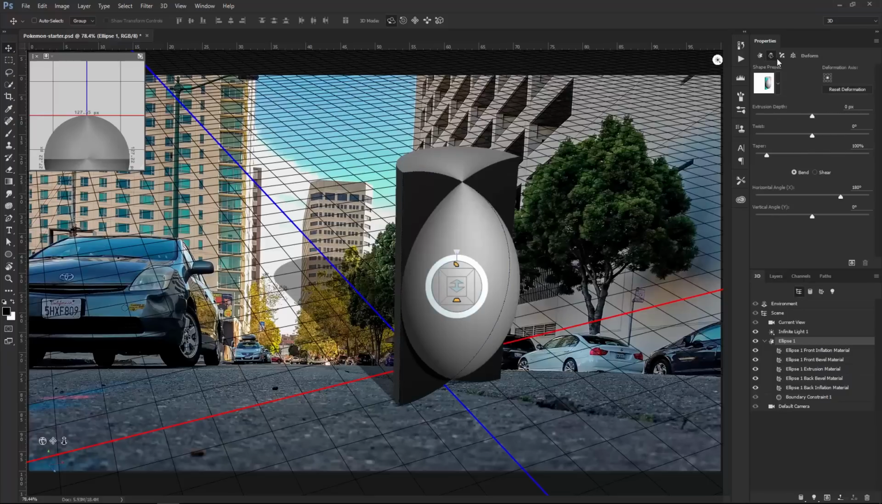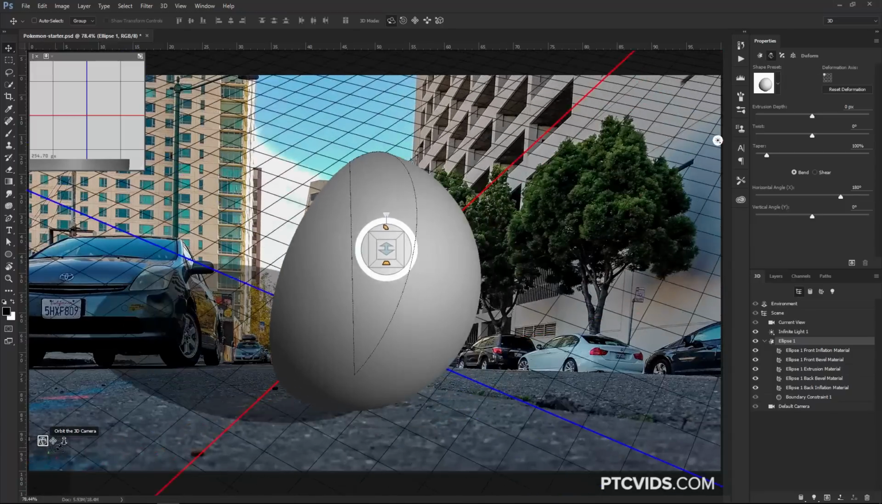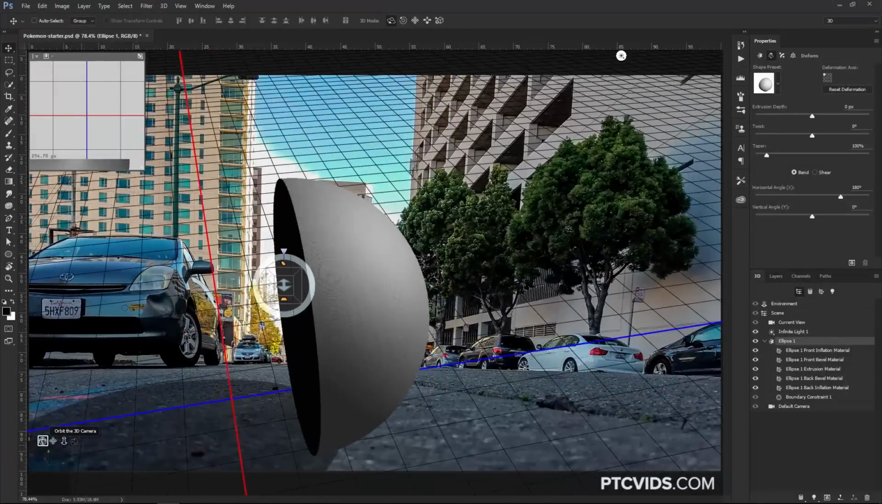Back in the Deform tab, you need to adjust the deformation axis. Right now that center square is shaded. That's where the rotation is happening. We want to make it happen from one of the corners so that it's half a sphere. So if I click on the corner here, notice what happens. We get half a sphere. See that? Now that corner is selected. I can click on this Orbit 3D camera tool here to rotate the camera, and now we see what that looks like.